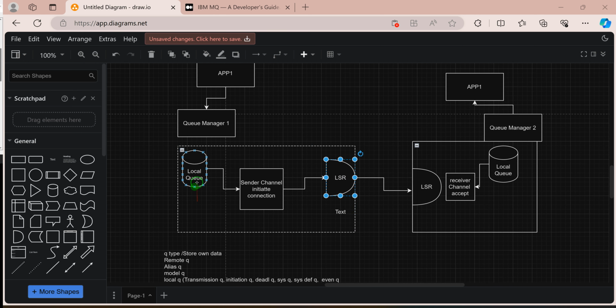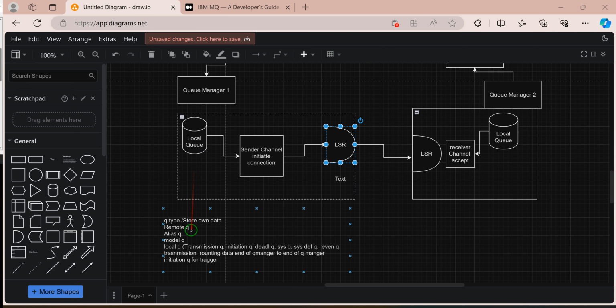We have different types of queues. We have the remote queue, alias queue, model queue, local queue, and transmission queue. A local queue could also be a transmission queue, initiation queue, dead letter queue, system default queue, even queues. A transmission queue is for routing data end to end, like from one queue manager to another queue manager.